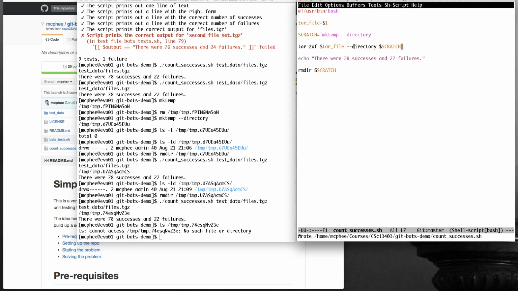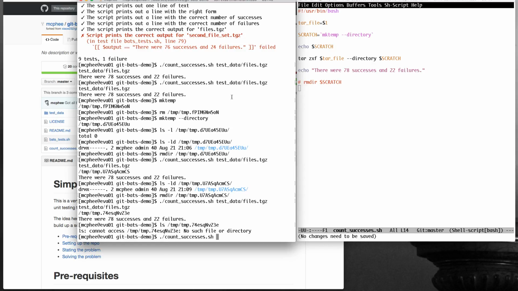Now, I want to run this, but actually I want to see that it extracted the files. So I'm going to come down here and actually comment out, and in bash, if a line begins with a hash mark, that makes that line a comment. I'm going to comment out the rmdir line, and I'm going to put back the echo scratch line, so I will know where the directory was, and I'll make sure it didn't get deleted. So it should still be there when I'm done running the script, so I can go look in it and see if it's got the stuff I wanted.